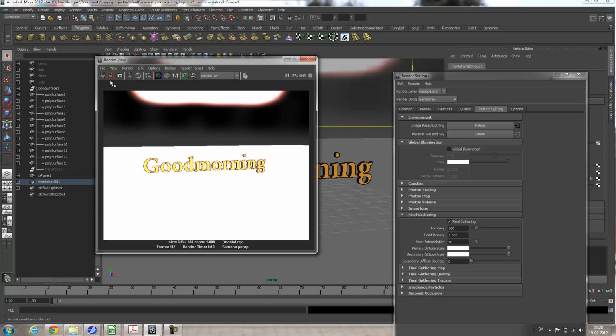Über bright. We need to tune this down, but we can do that. Just reduce this a little bit, just take a little section and see what happens.